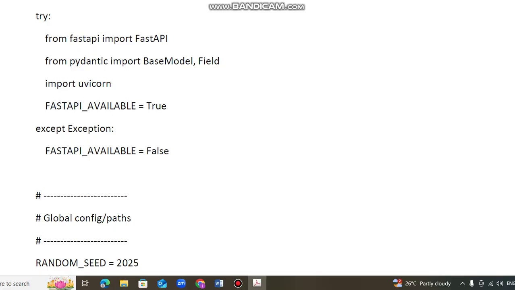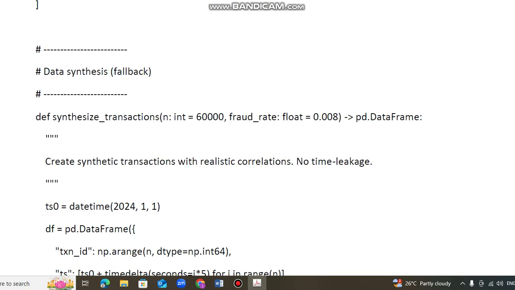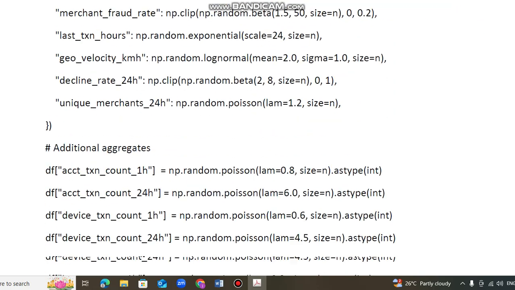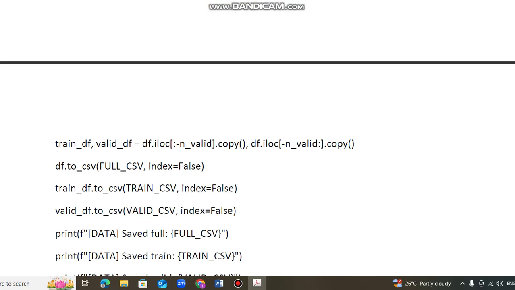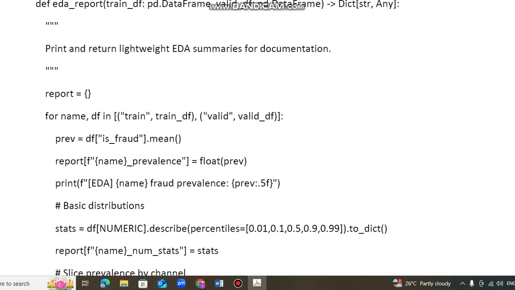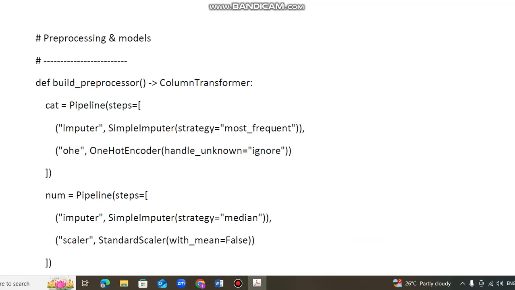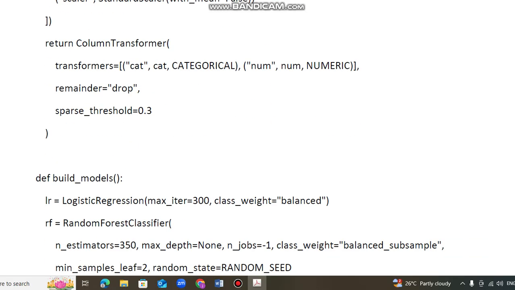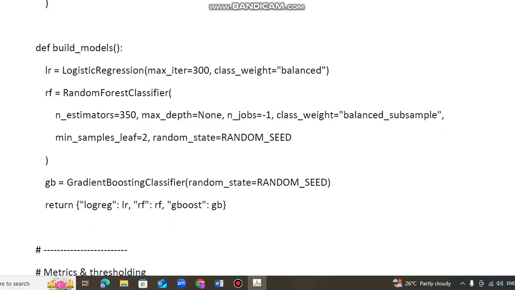We have a FastAPI configuration available for taking in the input and giving the output. Data synthesis is done. Here we talk about the EDA part, then pre-processing and models. One-hot encoding is done to convert categorical features into numerical features. Column transformer is there. Logistic regression, random forest classifier and gradient boosting classifier.